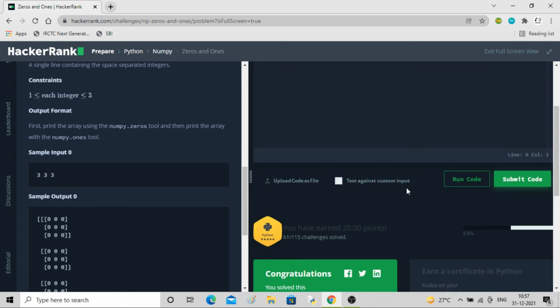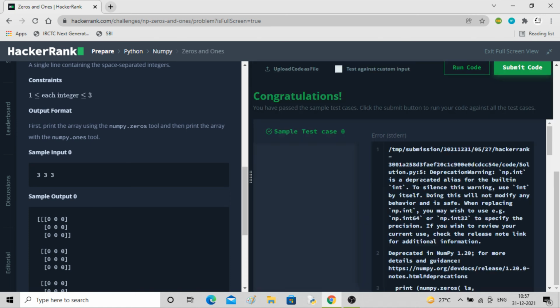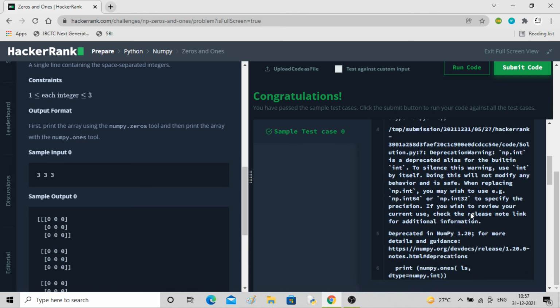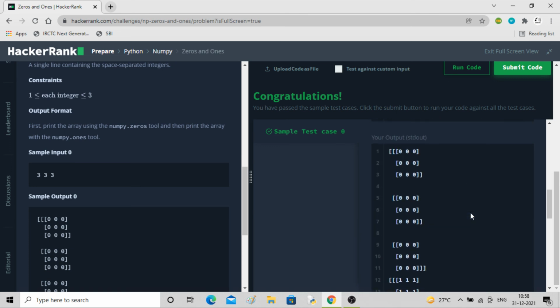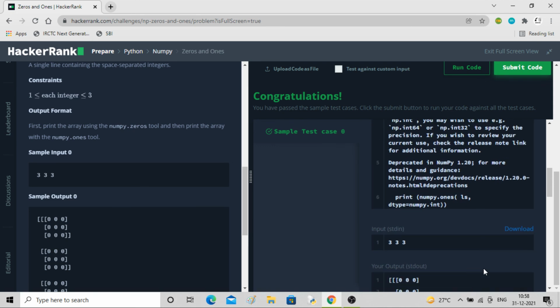Now why is there an error here? In numpy, print of zeros, still it is showing the output, so I won't care about this. It is a deprecation warning. I don't know, you can silence it. There are other commands to silence the warnings, but it's working.